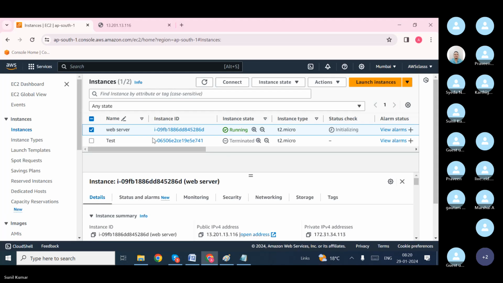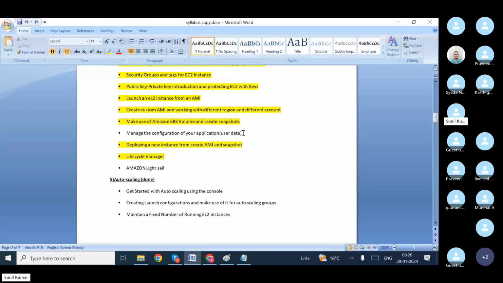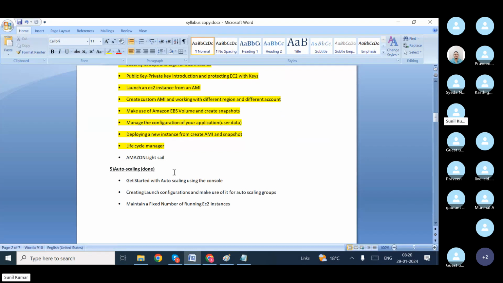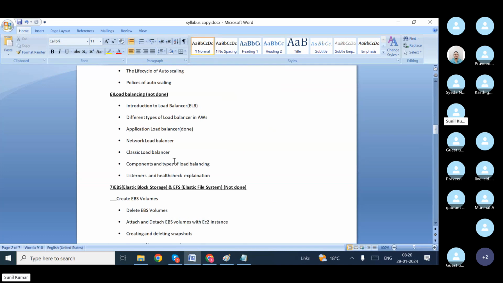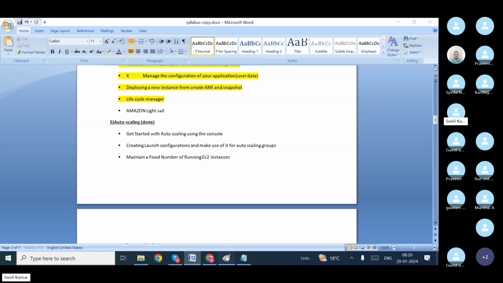Now, so we are done with user data. I'm keeping Lightsail pending. We're moving on to auto scaling. Auto scaling I'll do in the next class. We are doing load balancers. Okay.